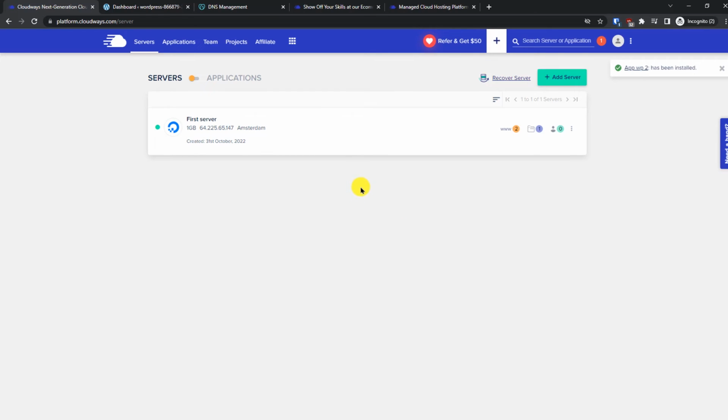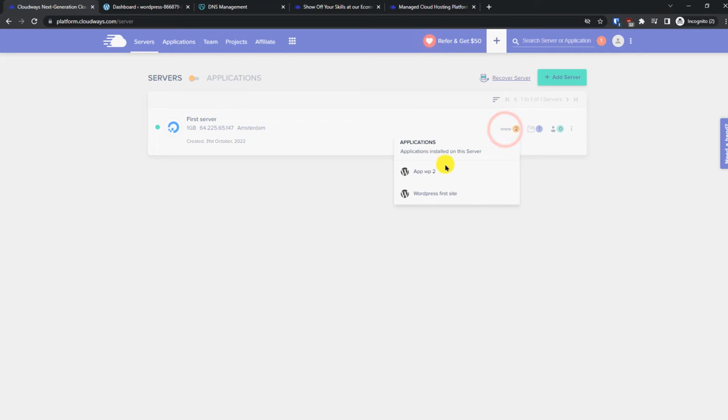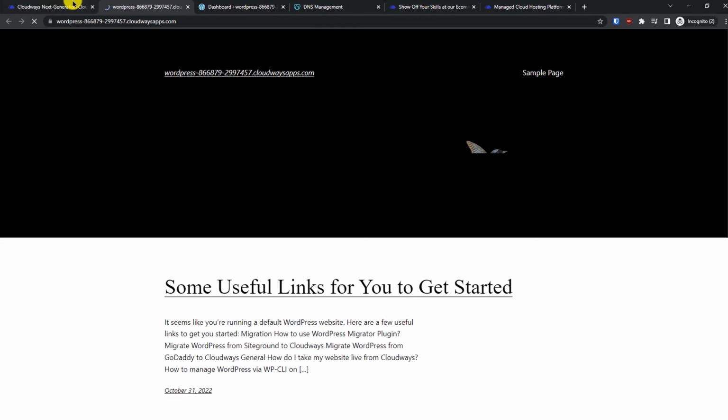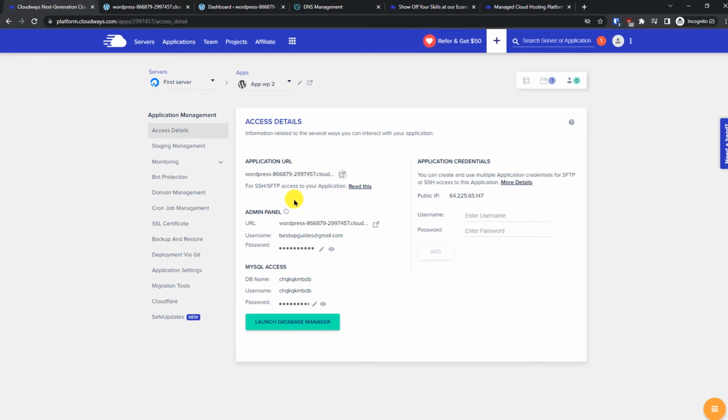Okay, so the application adding process is complete, and now you can notice the difference here. First it was showing one, and now it is showing 2 applications. So this is the second application we just added, and it's the same WordPress. So we can now also see the website from here and log in from here. Okay, so this is how easy it is to add the applications.